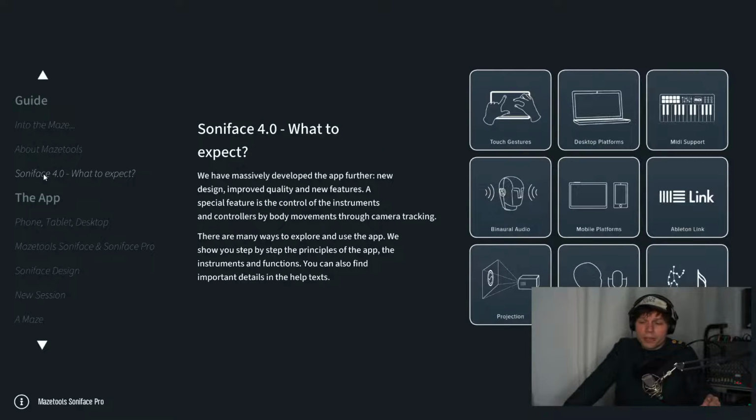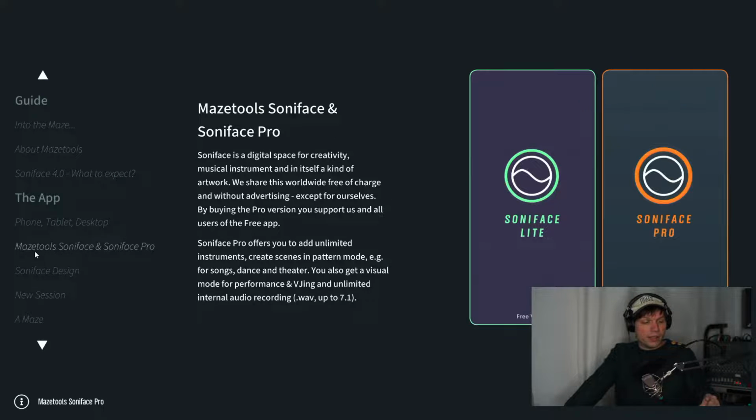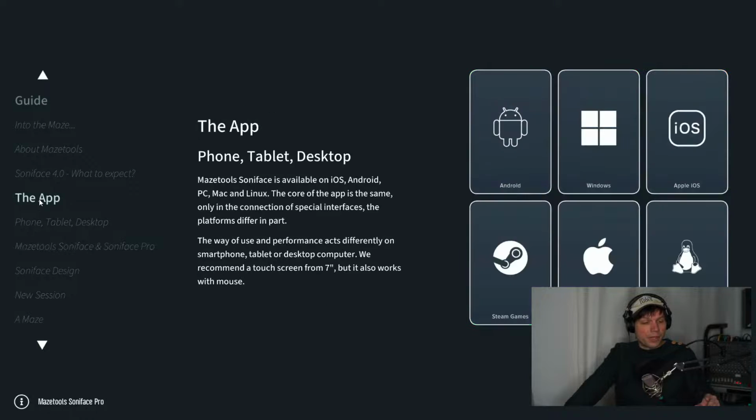Here we have just listed a few aspects of what we developed within the past 2 years, where we worked on the Soniface 4 update. And like you can see here now in the interface, I can just go further here.